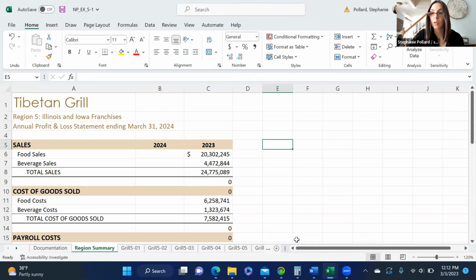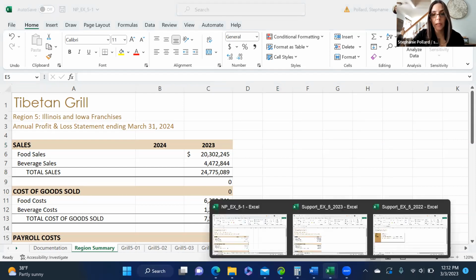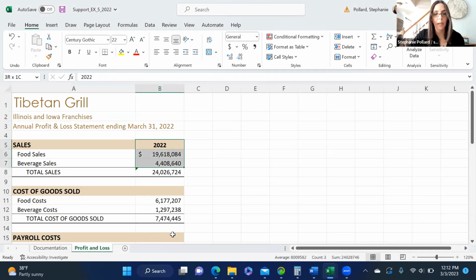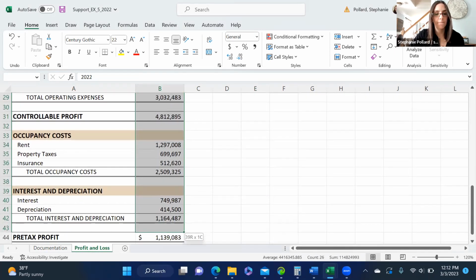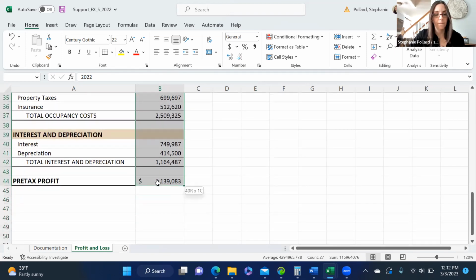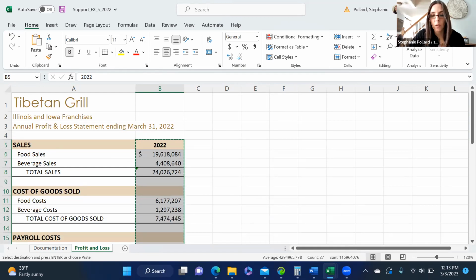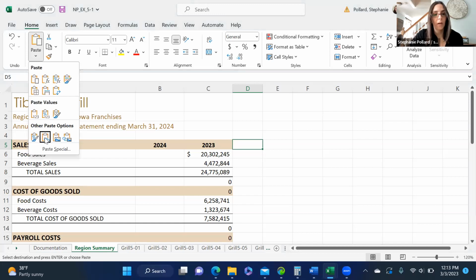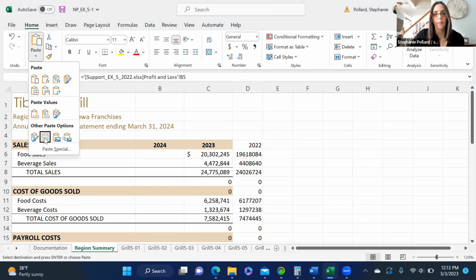Let's say I want to bring in my 2022 data. I'm going to open my 2022 file here. Again, I'm going to go to my profit and loss sheet and copy the 2022 information. I'm going to hit copy, go back to my original worksheet, and click where I want it to start, that cell D5. I'm going to go to paste, choose paste with the link, and click that one.